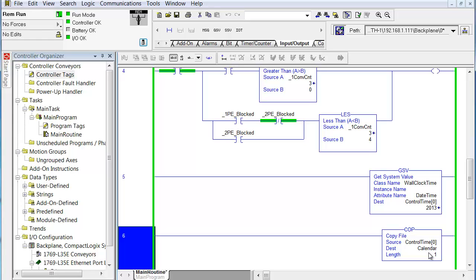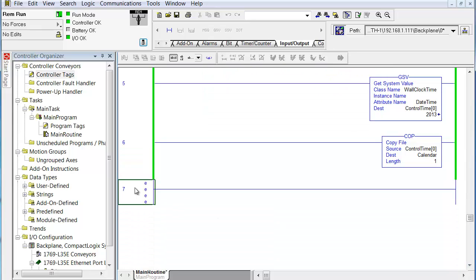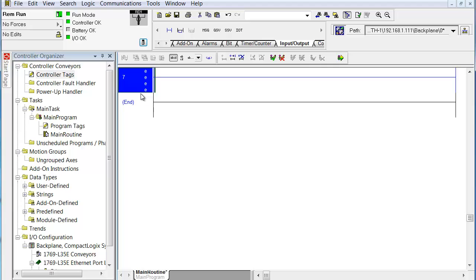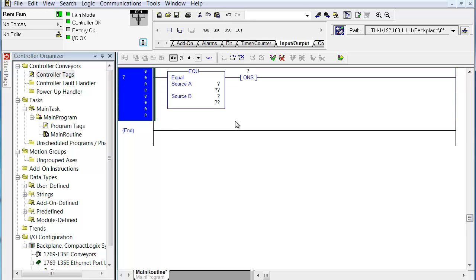First thing we want to do is we want to add a new rung. So we'll go down here and double click on the end statement. That gives us a new rung. And we want an equal instruction and a one shot, so we could double click here and go EQU space ONS. There's your two instructions. Or we could have gone up here and found them and drug them down or dropped them down.